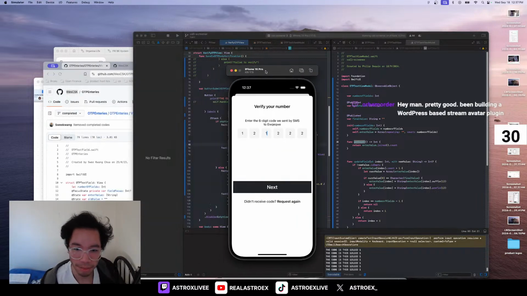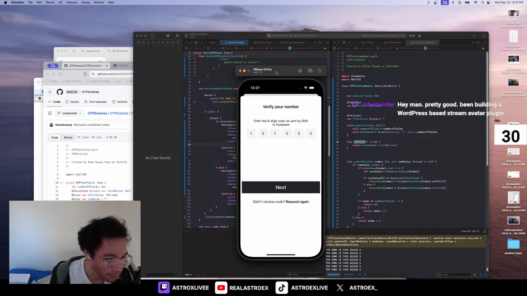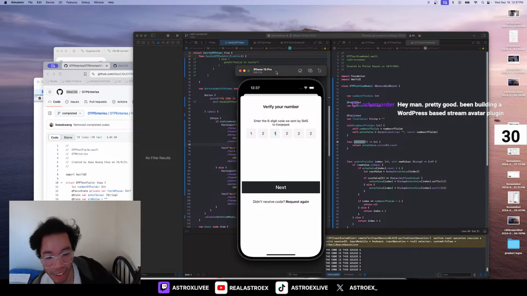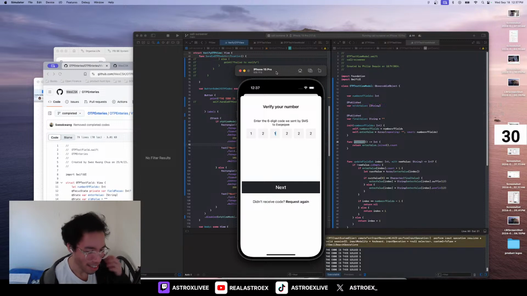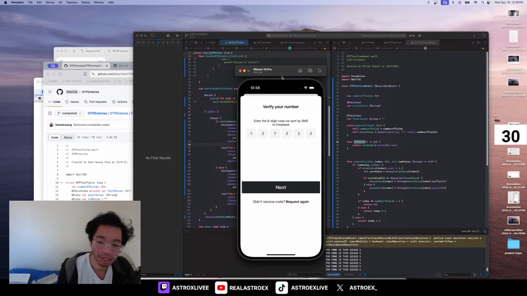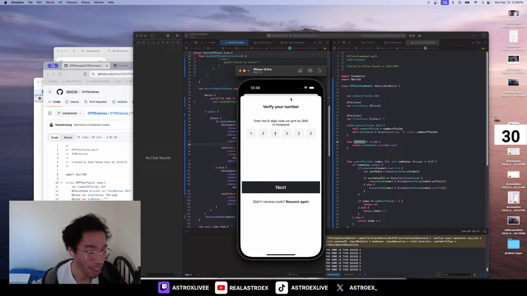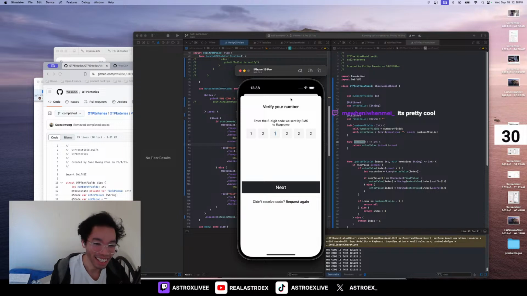Yeah, I'm just building a WordPress based stream avatar plugin. Wow, WordPress based stream avatar plugin. Yeah, wow. How long have you been working on that? Is that like a school project or just a project? WordPress based, I've never heard of that. Yeah, I've been used to WordPress, so I don't know anything. Sorry. Hey, that's pretty cool.